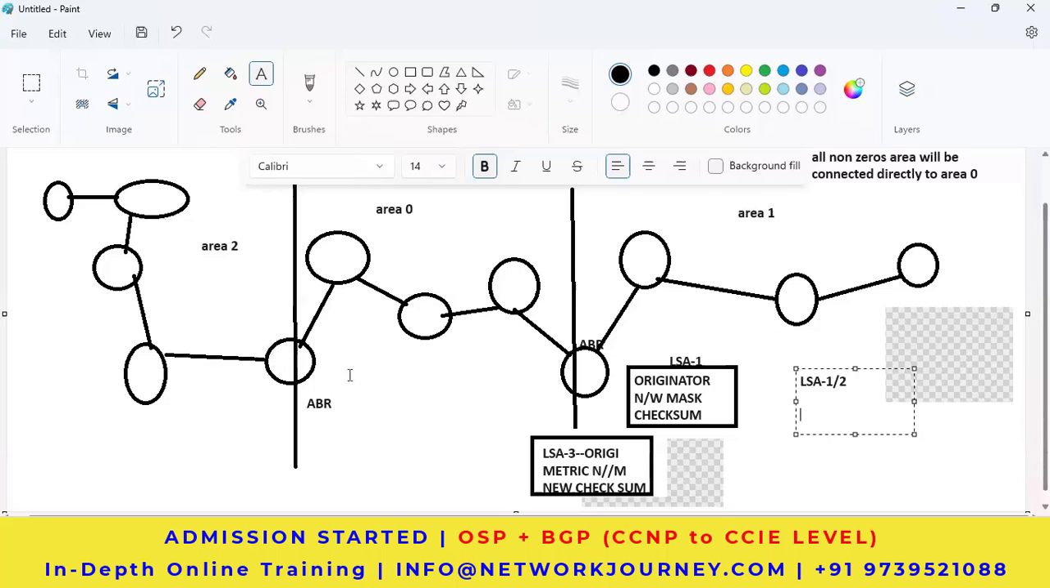So what is the beauty? Why do we call it summary? Suppose this router was sharing these networks: 151.1.1.0, 151.2.0, 151.3.0, 151.4. Suppose these 4 networks. My ABR is not going to summarize those 4 networks into something like 150.1.0.0. No, that's not going to happen. So what is it going to do? Everything will be as it is.